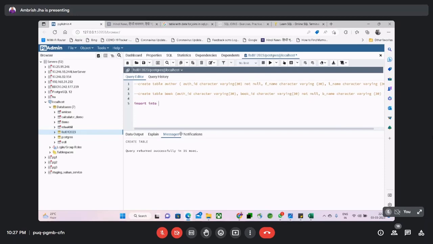Insert into author values, author 1, author name A, last name B. This is perfect. Author ID 2, A2 and B2. This is also perfect.